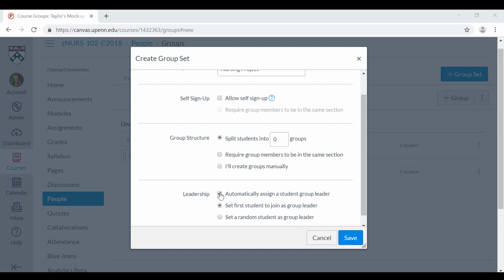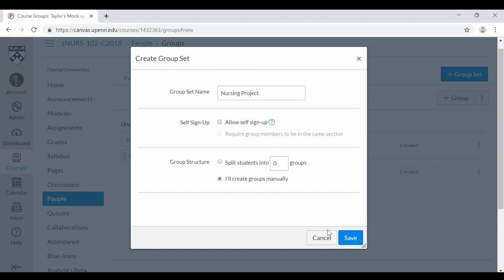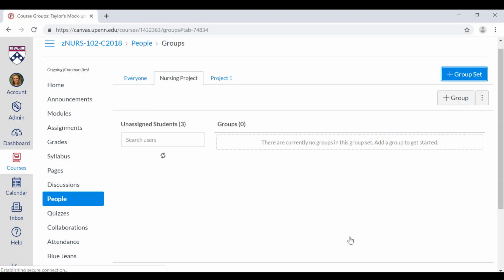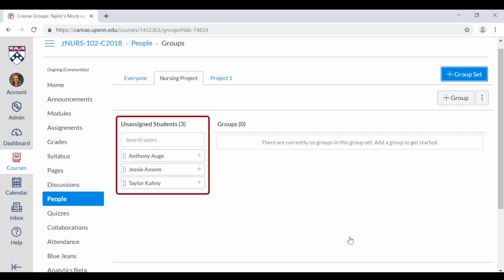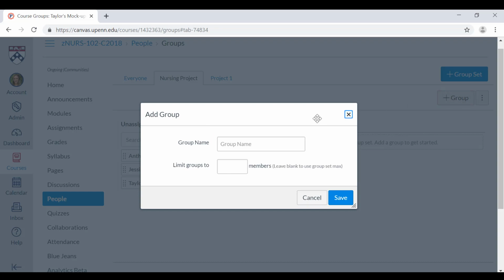Let's say I don't want to assign a student group leader and I want to create the groups manually. I can then save my settings, and now you'll see all the students on the left-hand side as unassigned. To start creating the groups, press the gray group button.